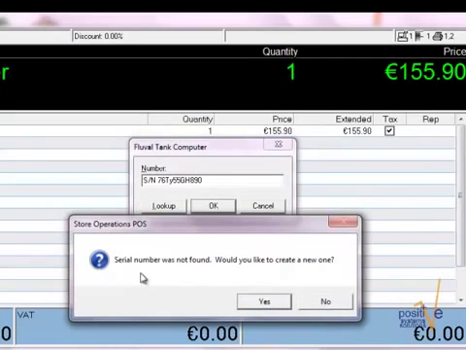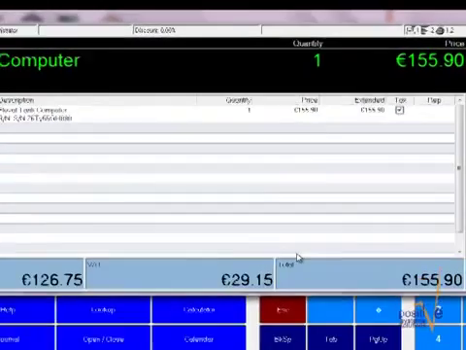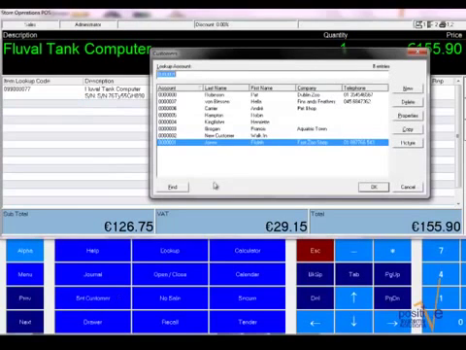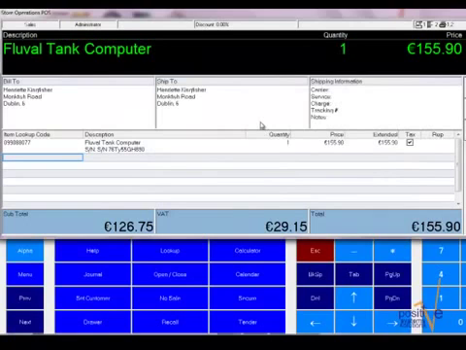You will get a message that the serial number hasn't been found in the list, but what you can do is confirm with yes to create a new serial number. As I mentioned earlier, you could track what customer has bought what item. For that purpose I'm going to set a customer here and I'm going to finish the transaction.